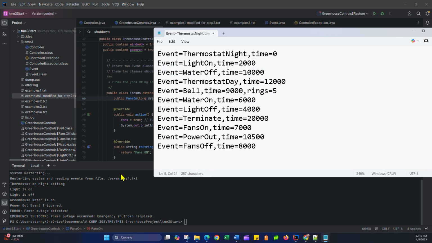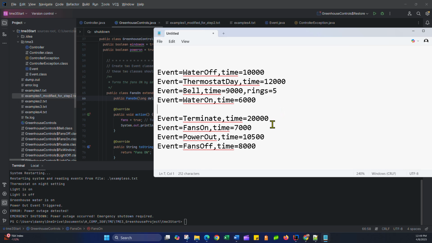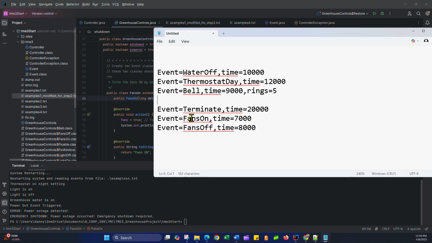The events that triggered were, right away, thermostat on, night setting, light on, light off. Thermostat on night setting at 0 time, so that went away. Light on at 2 seconds, that went away. Light off at 4 seconds, that went away. And then greenhouse water is on at 6 seconds, that gets eliminated off the list. And then the power out event gets triggered at, this is actually supposed to be 6500, just a typo I made there. That triggered and that went away, and this is what gets left on the list.